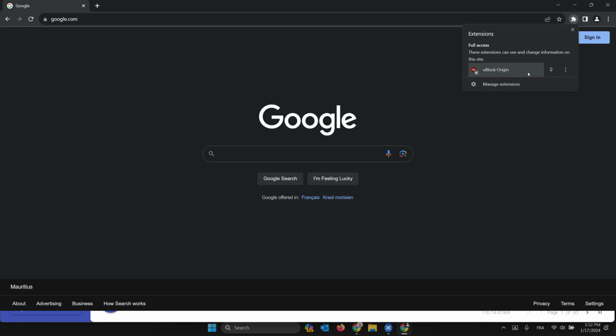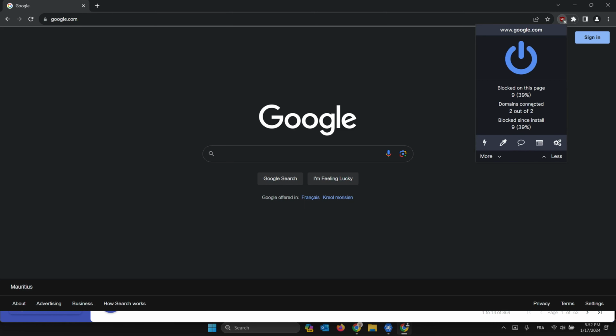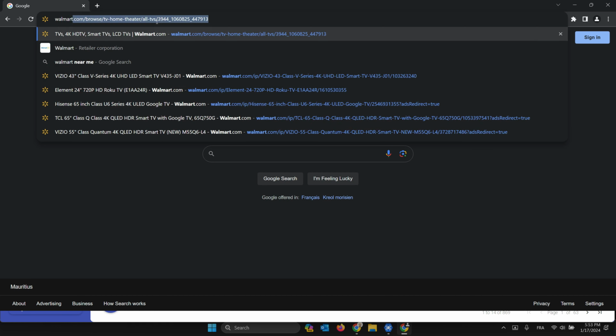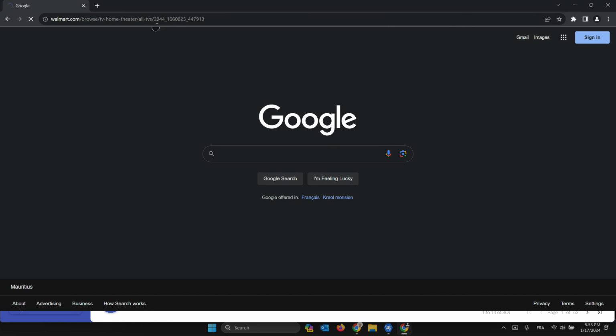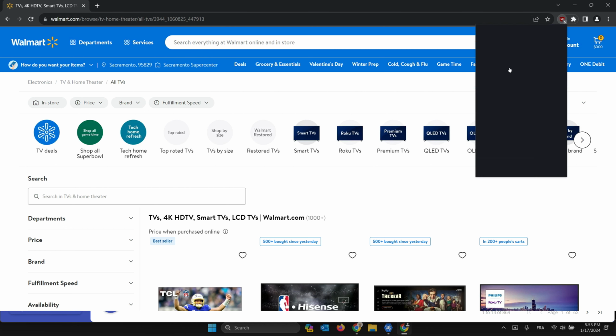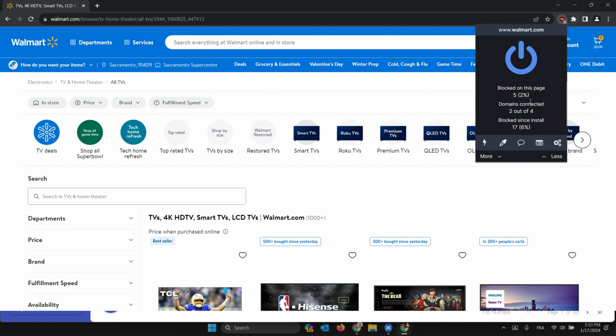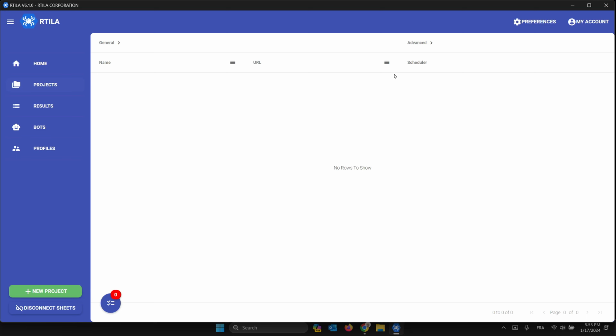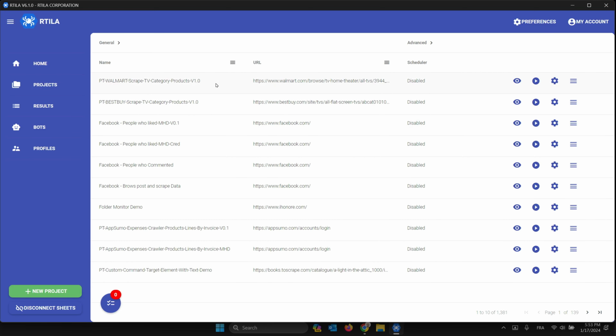I'll go back to extensions, uBlock, and you can see here it already blocked 9 origin requests from Google. So if I go to walmart.com for this TV, for example, and I look again, uBlock blocked another 5, and in total blocked 17 queries. So it seems to be working, and now I can go ahead and launch my Walmart project without suffering the reCaptcha and other security measures.